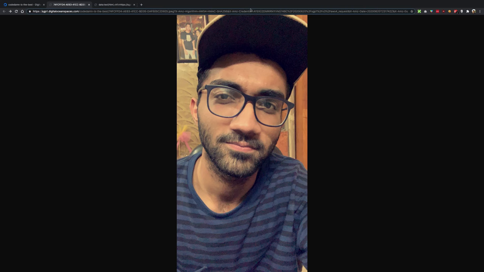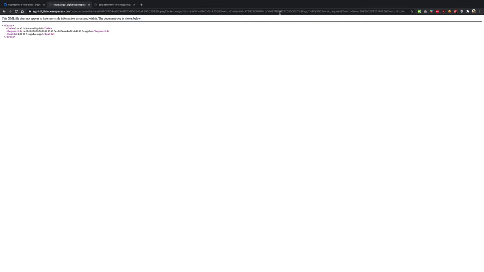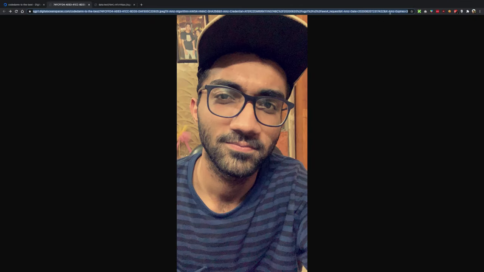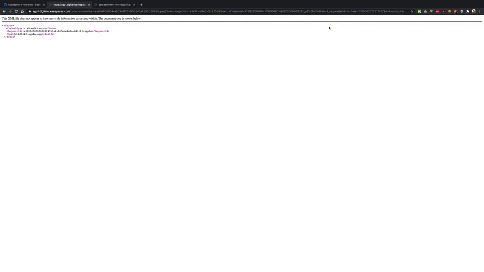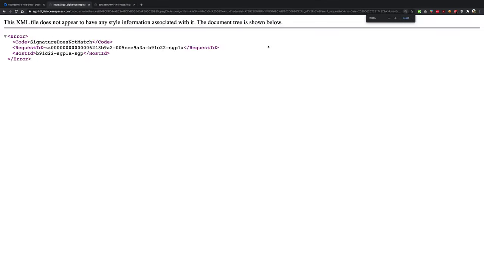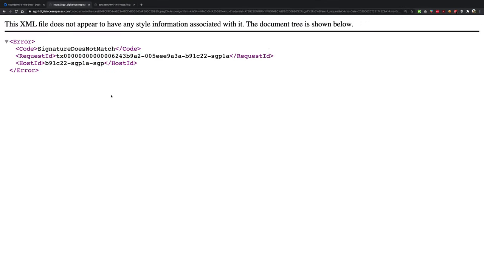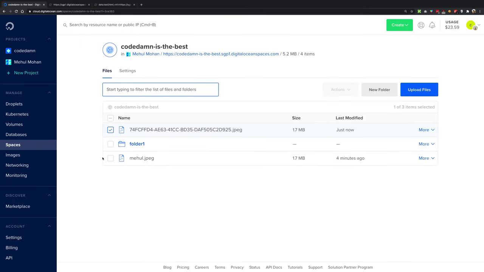But if I change anything in this URL, for example the credential key, or if I try to tamper with the 3600 expiry value, you see that the signature stops matching, and I cannot access the resource. So that's how signed URLs work. We're going to see more on how you can generate signed URLs in the other section, in the DigitalOcean APIs. But that's it for the most part.